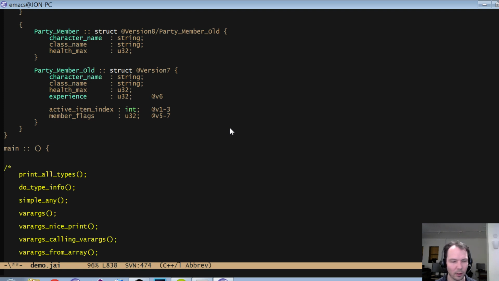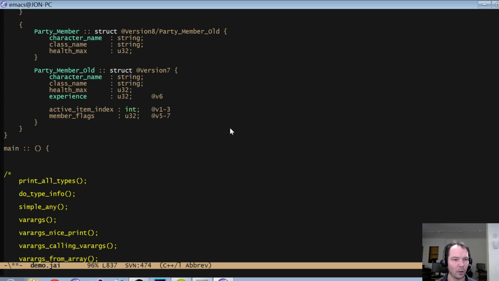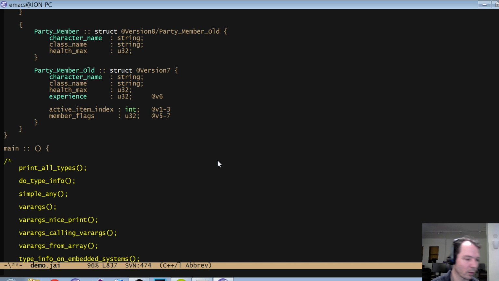So basically, if you were to get at the notes array directly, you could say type info of party member old, dot notes sub 0 or whatever, right? That would give you, as long as there were elements in the notes array, this version 7 string without the @ sign. So that would be equal to version 7, right? And then you could parse the 7 out from the version to know what version it is and stuff.